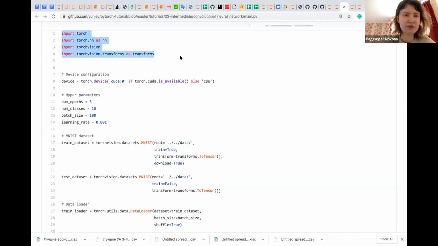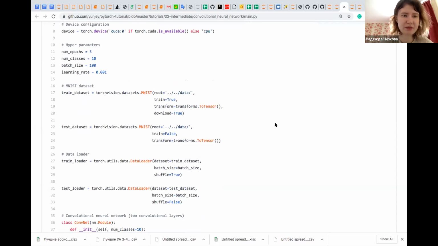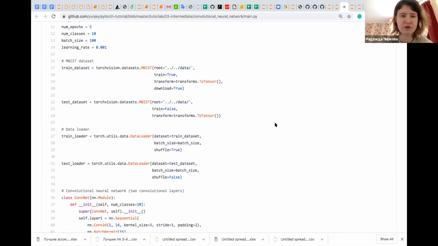So we import Torch. TorchVision is a specific package for working with vision in Torch, and usually it's also used. Here we define the device on which we will work. It is either GPU or CPU, depending on what is available in our system. Here we define some hyperparameters. And of course, the first thing we do is loading some data set. In our case, it is the MNIST data set.